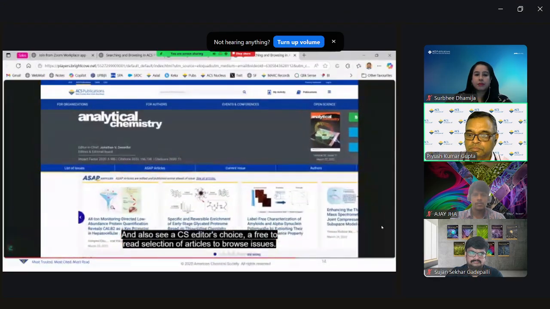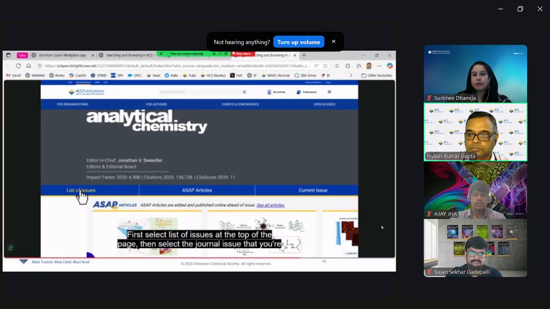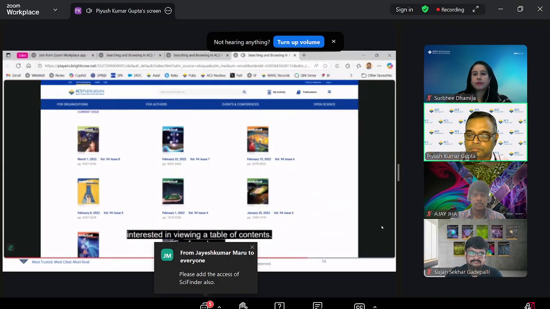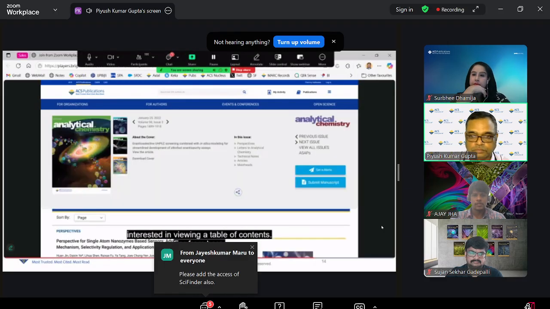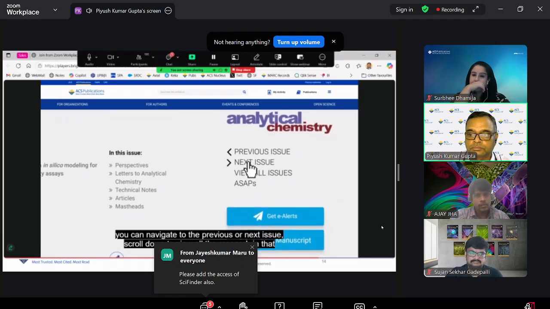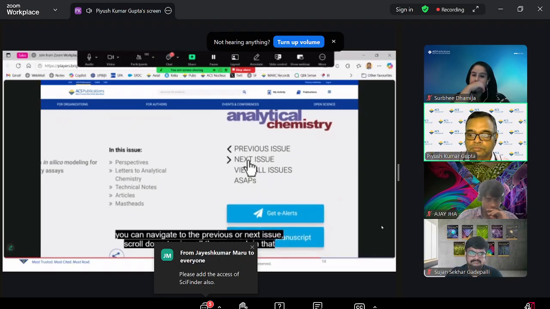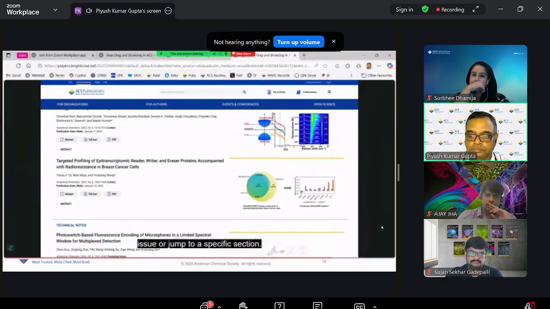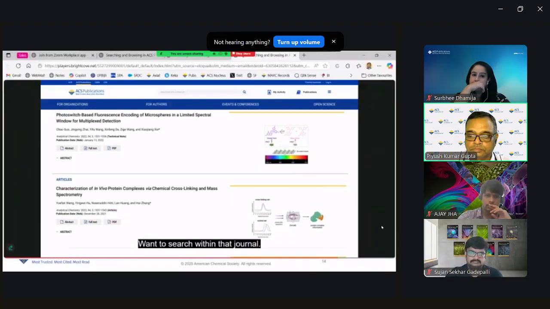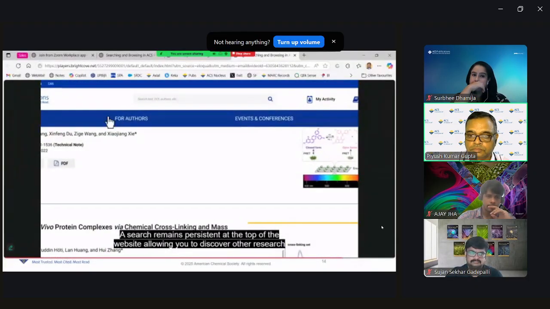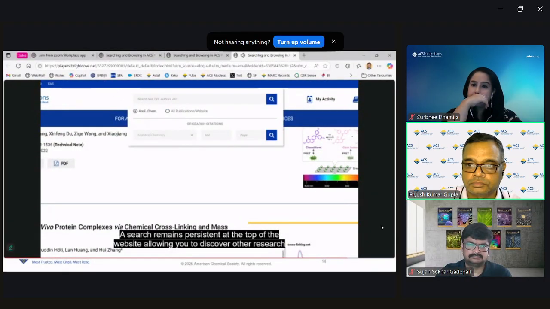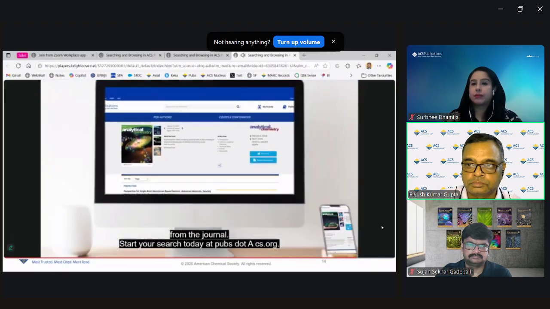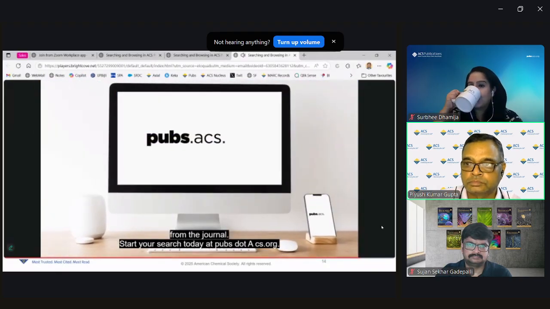To browse issues, first, select List of Issues at the top of the page. Then, select the journal issue that you're interested in viewing a table of contents for. From here, you can navigate to the previous or next issue. Scroll down to view all the research in that issue or jump to a specific section. Want to search within that journal? A search remains persistent at the top of the website, allowing you to discover other research from the journal. Start your search today at pubs.acs.org.